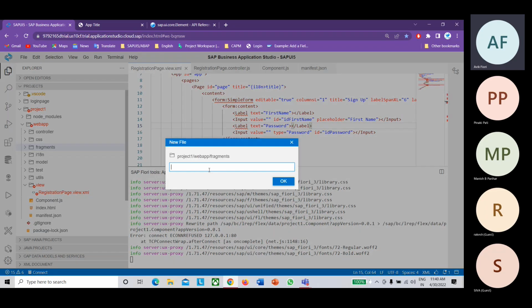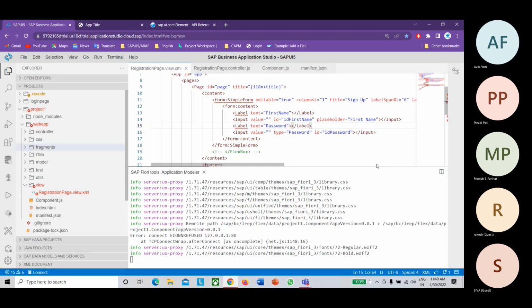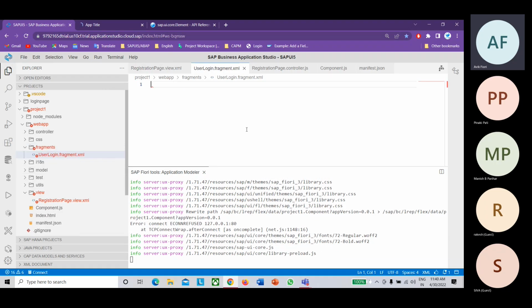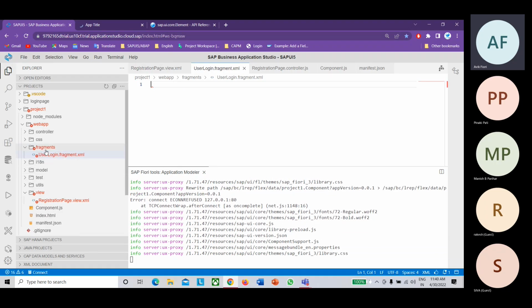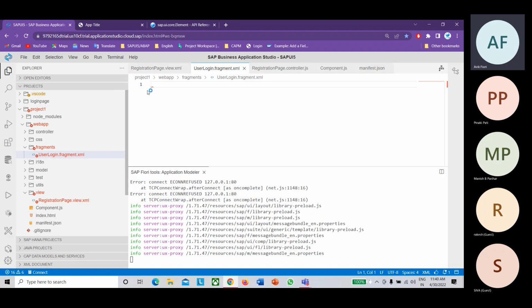So now let's say I'm writing UserLogin.fragment.xml. This is the extension of any fragment file, in small case: .fragment.xml. This is how the name of the fragment file should be defined. Just click on OK. Once you click on OK, your fragment file is created inside the fragment folder, and it is blank as of now.